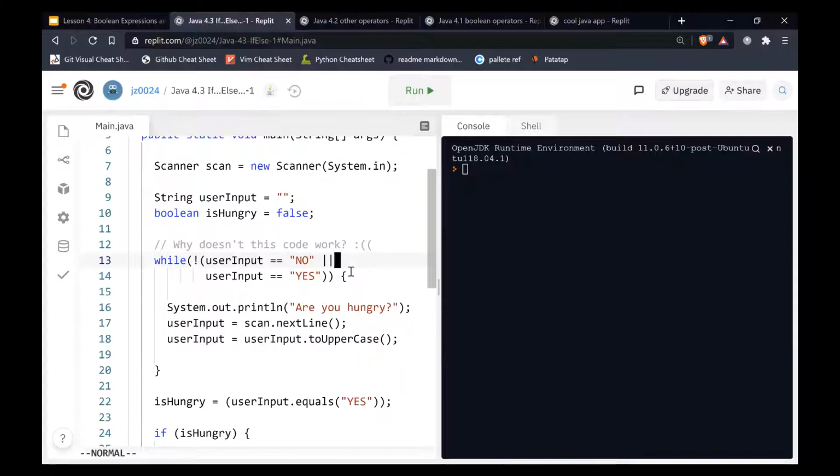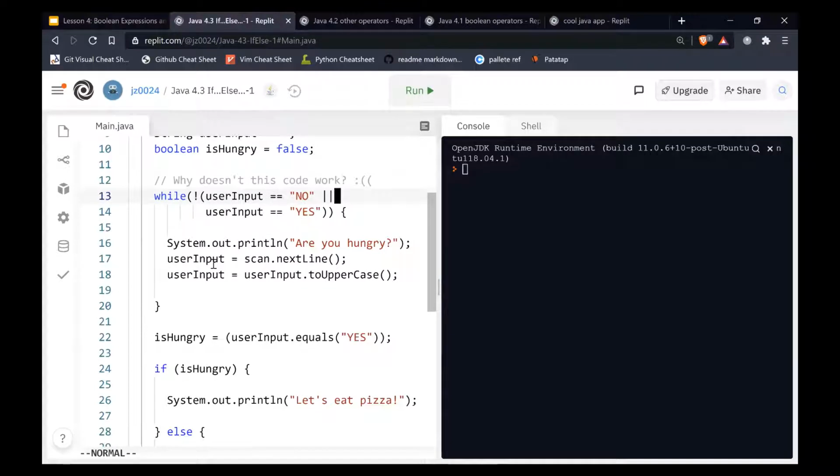Is it because of the not? Not exactly. The idea with this loop is while the user hasn't typed in no or yes, it'll ask, are you hungry? and take in the user input. In basic English terms, while the user input is not valid, I'll continue printing this prompt. Put the dot equals method instead of equals equals.